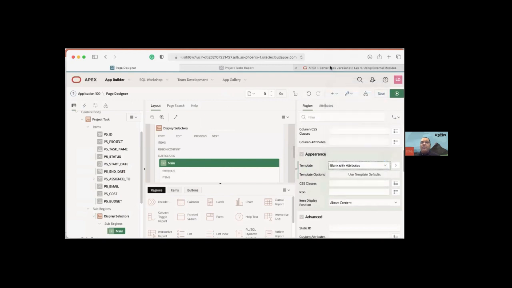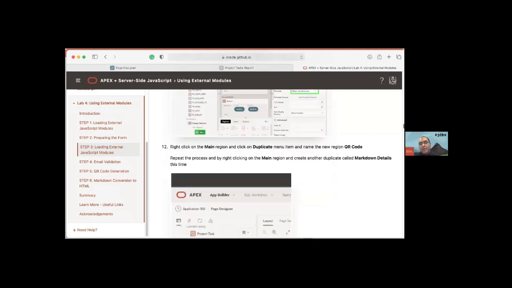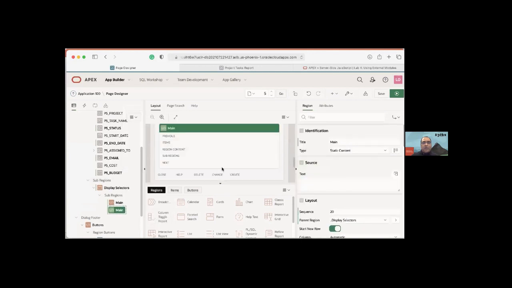So we're done with this. Next, we need to create two more regions. Right click on the main region and create a duplicate. That name is QR code this time. Right click on main region again. So we are creating three sub regions under display selector. So first thing is main. You can actually create one more like that. And now calling this one QR code.